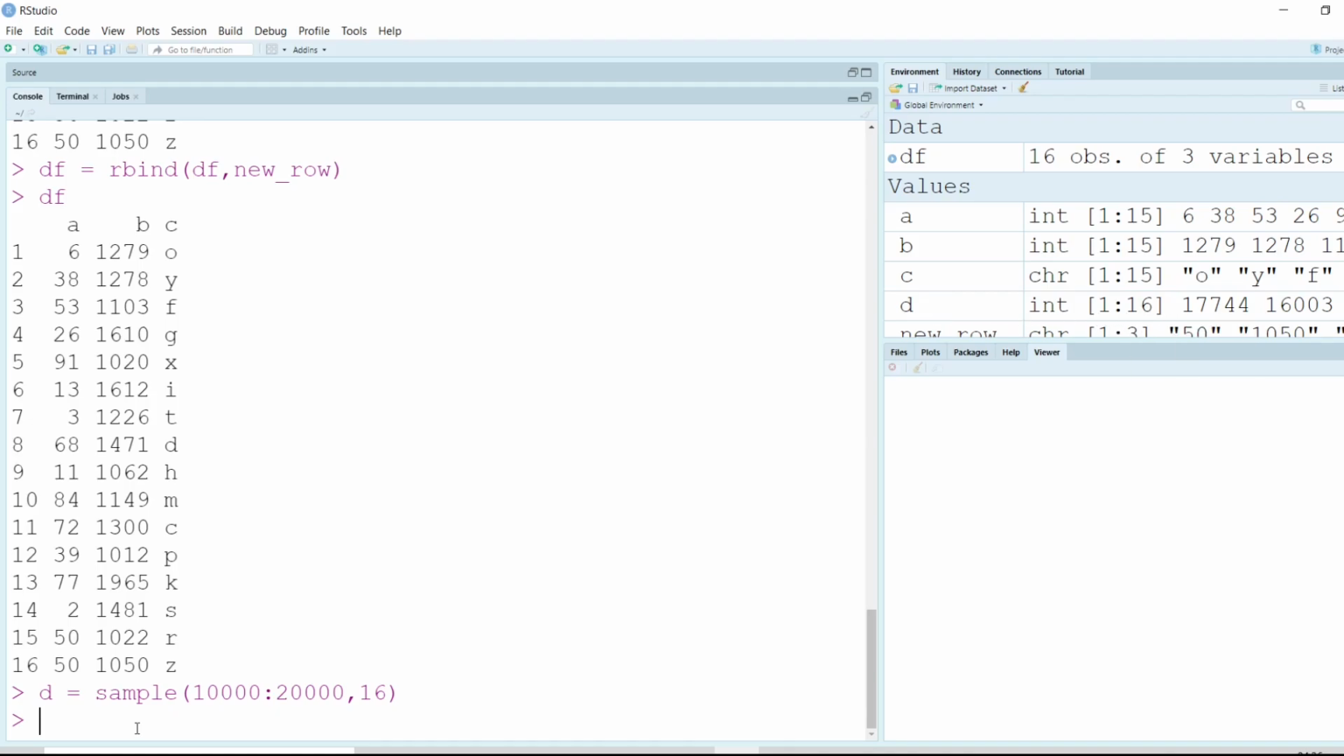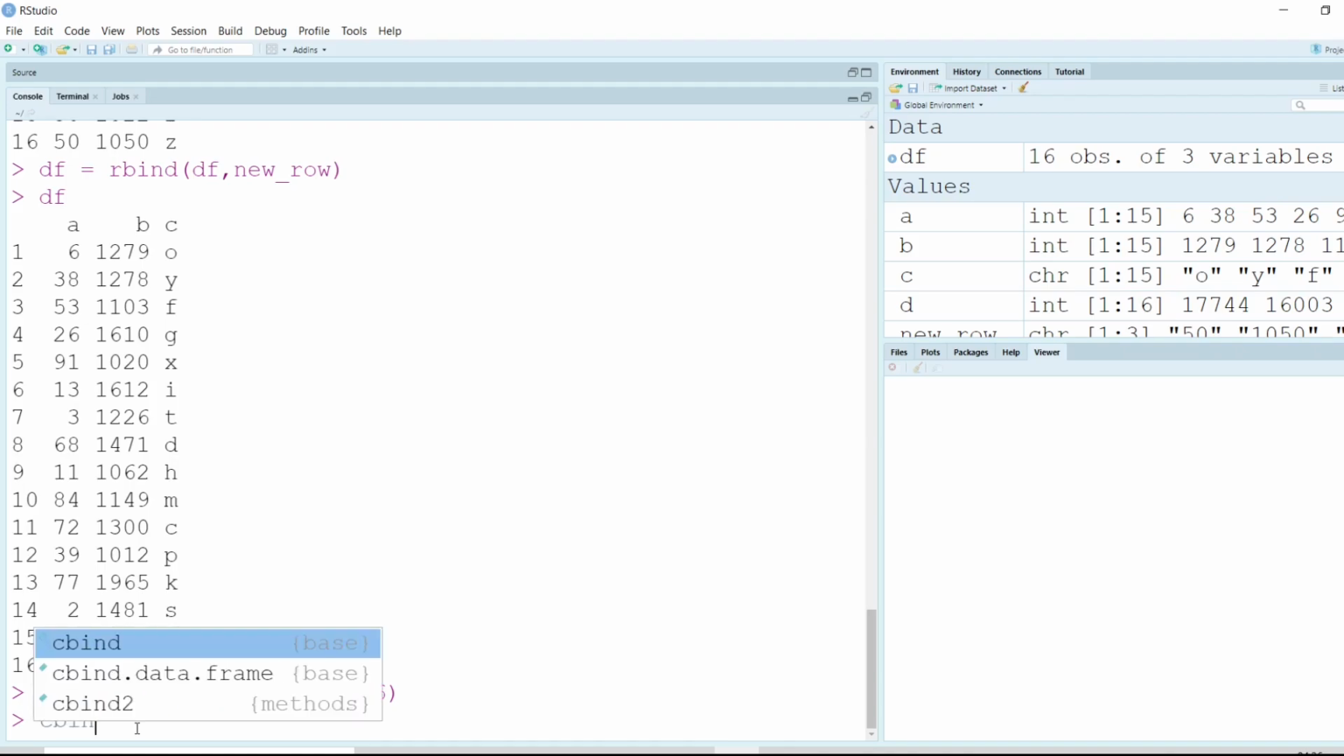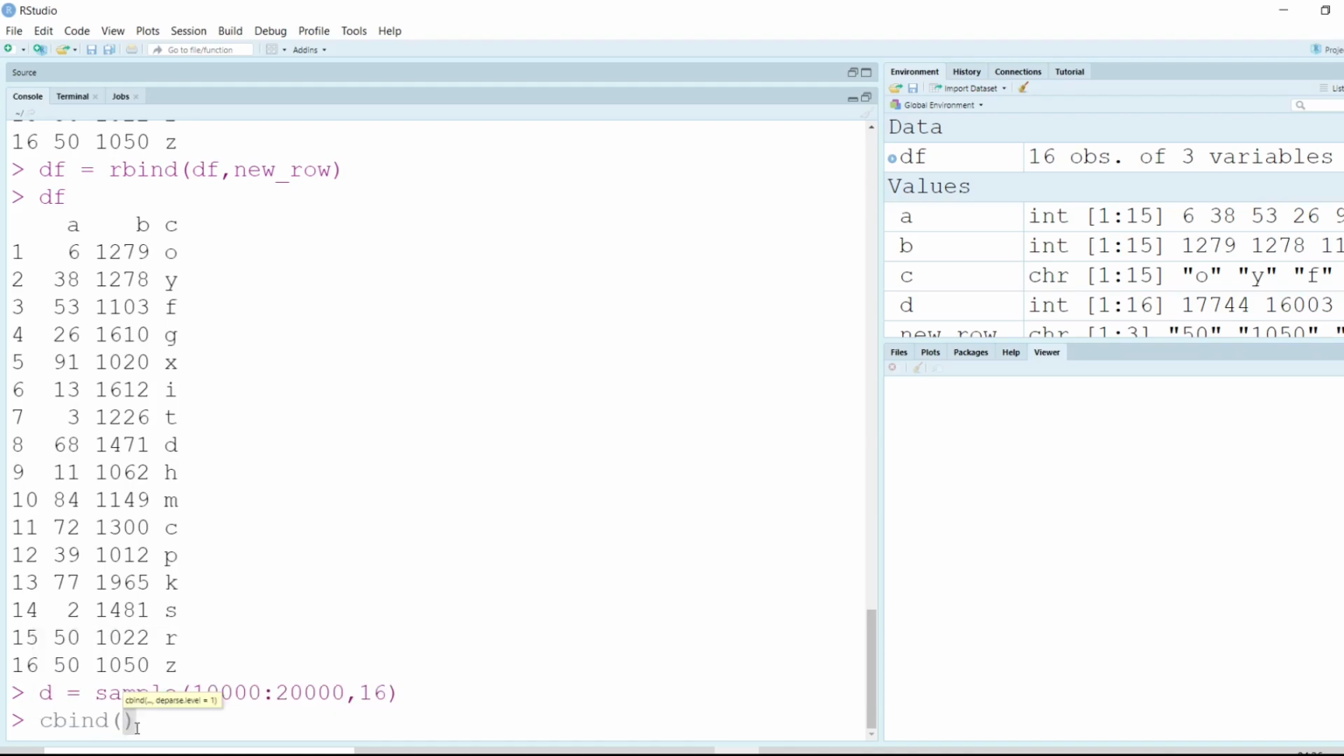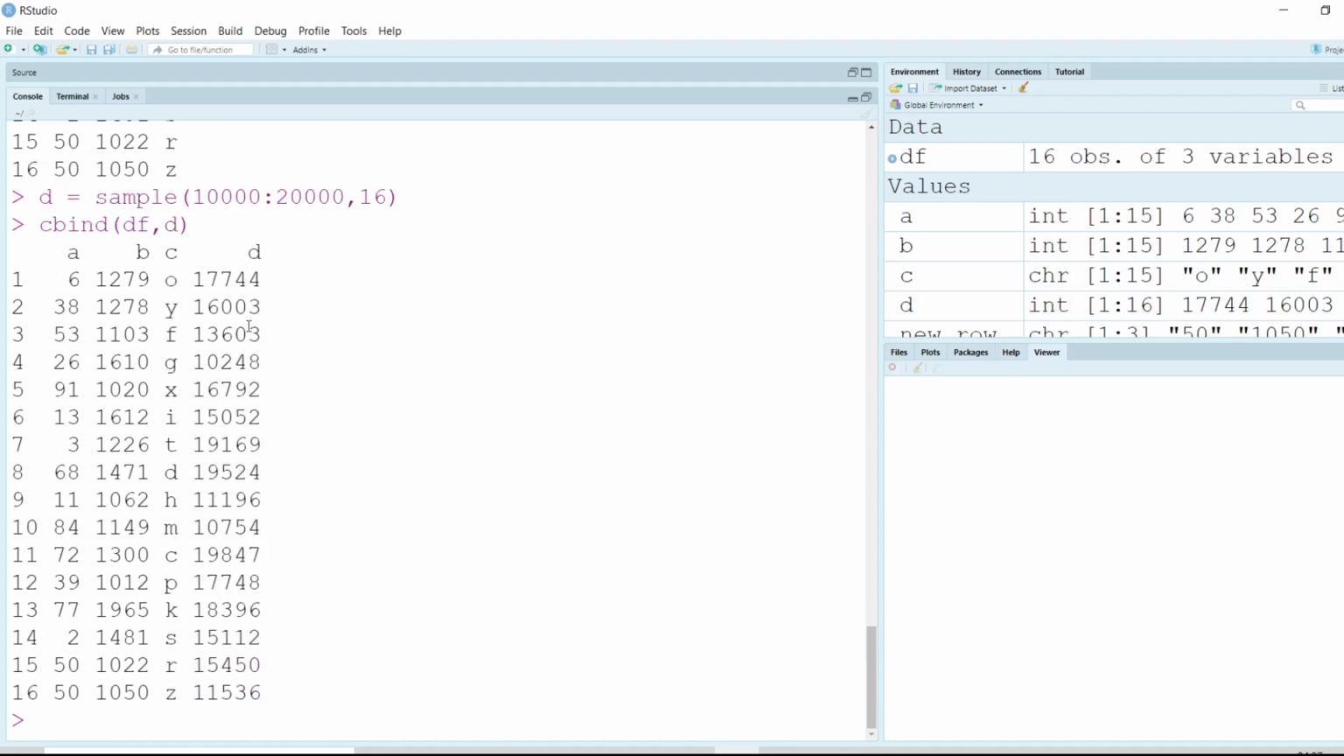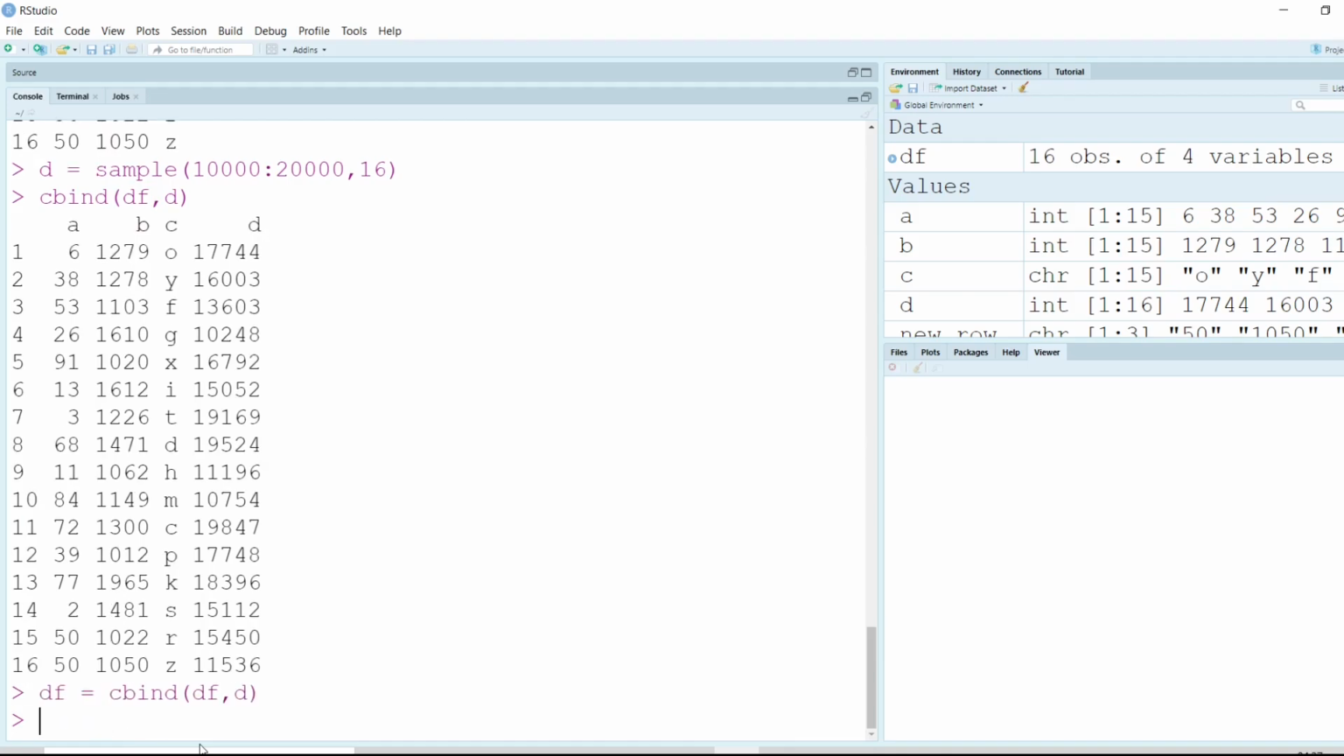So what do I do now? cbind function, which is the column bind function. So once I use the column bind function, I want to combine the data frame and the new variable d, which I just now created, and we have this new column as well added. But just like before, if we have to update, our data frame only has 16 observations and 3 variables. So if I want to update this as well, I will have to reassign this to the variable df. Once I click on the enter button, now we have 4 variables. So this is how we add a new column and update our data frame in R.